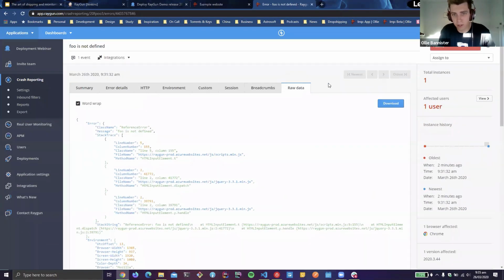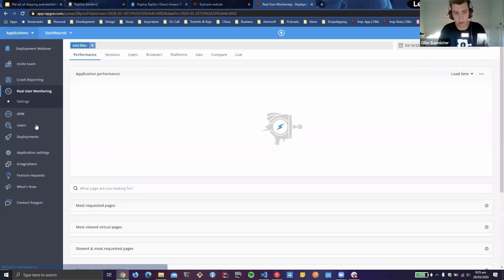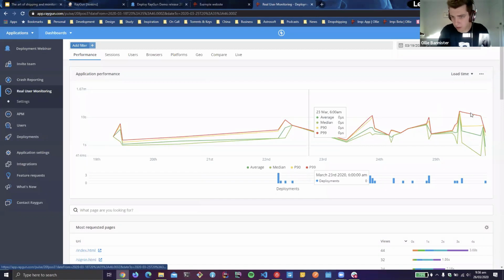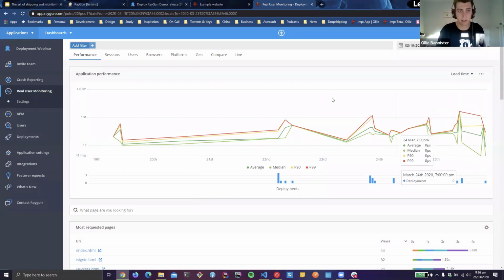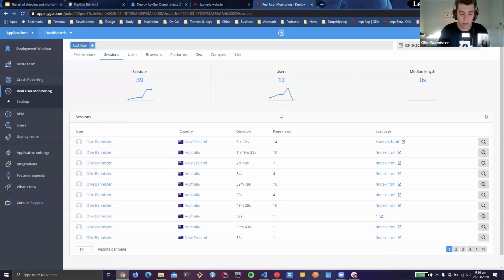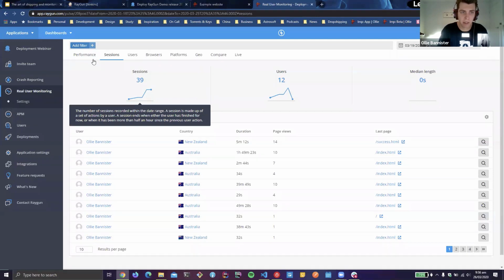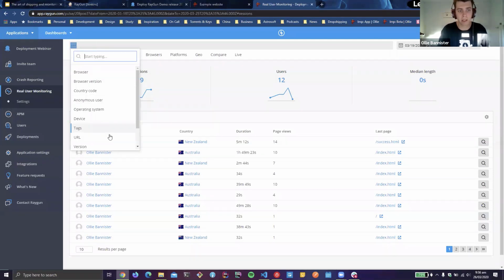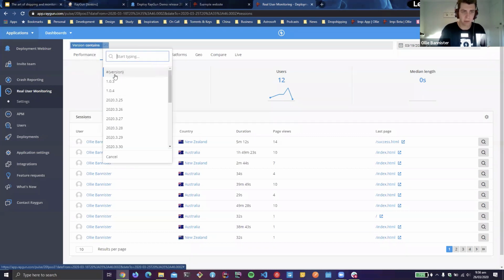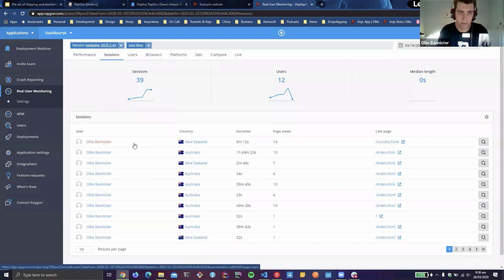Additionally, all of this data can be shown through our real user monitoring product as well. In real user monitoring, we're focusing on the performance of our application. Here we can see a breakdown of all of the performance that happens, and we can correlate this with specific deployments. We can see information around specific sessions, and a really powerful tool we have here is the ability to filter this information by a specific version, among many other options. So we can say the specific version for build 2020.3.44.